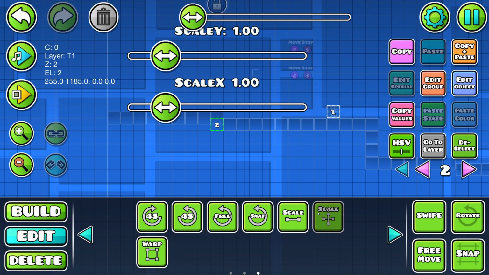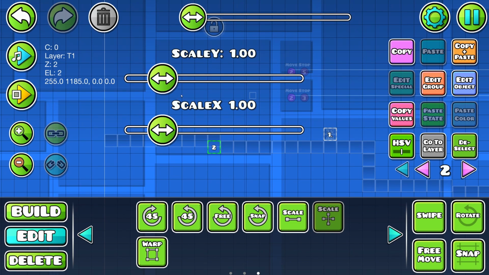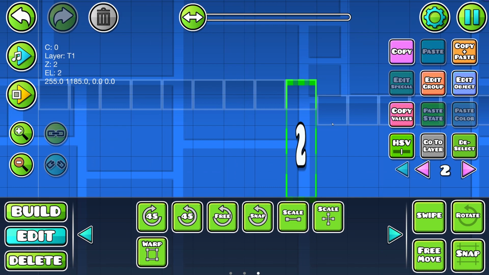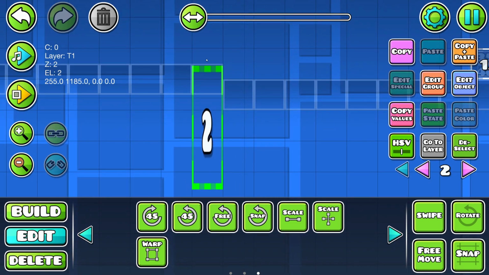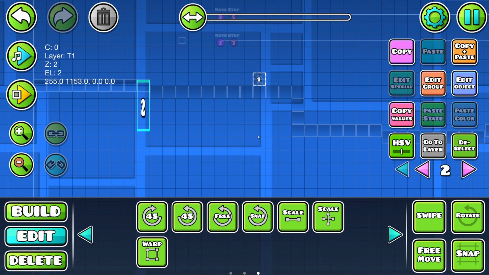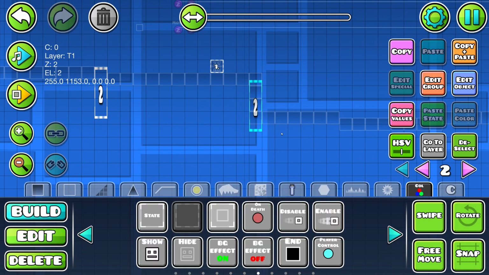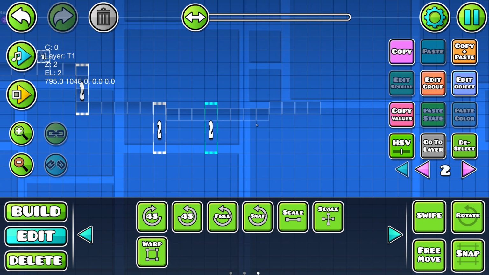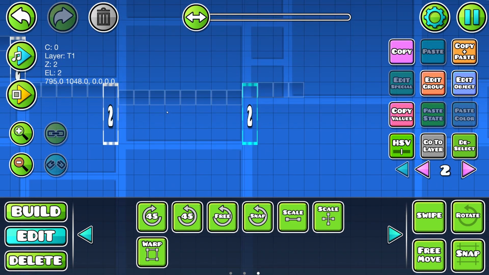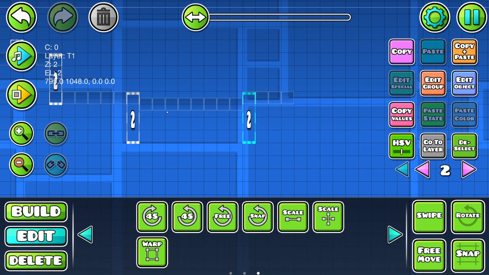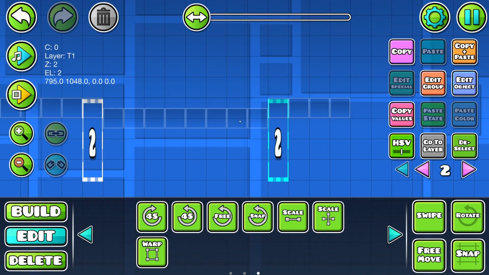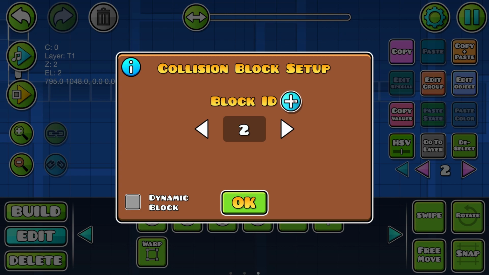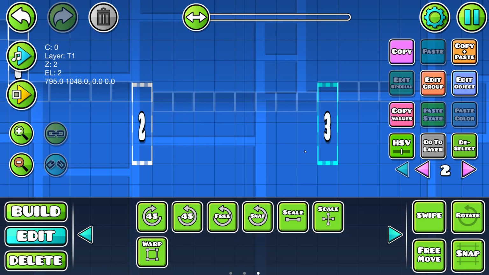This block ID too is gonna be the collision for all of the left side walls. Also make sure to move this one mini step down so it doesn't activate when the block is right on top. And all of these were left-hand walls. This one is a right-hand wall, and for that reason it needs a new block ID.